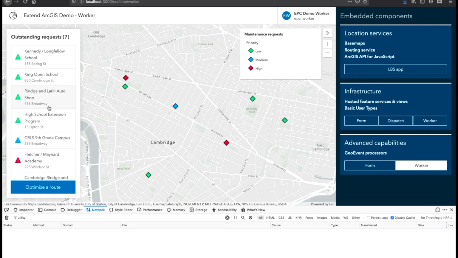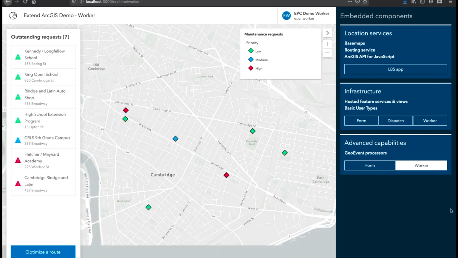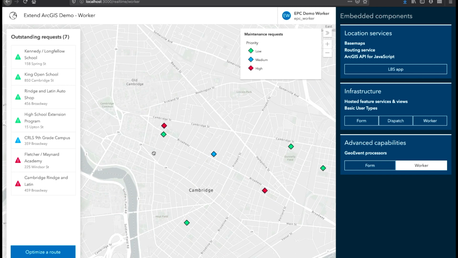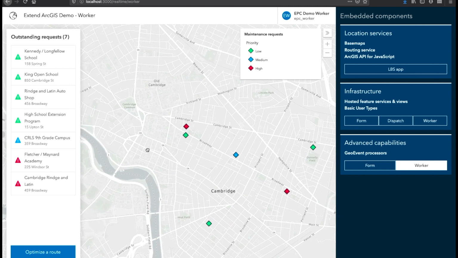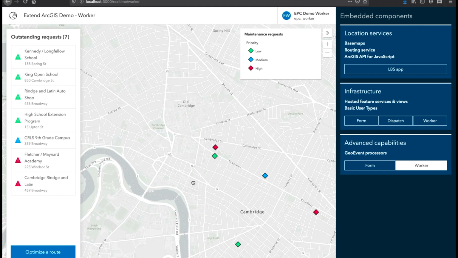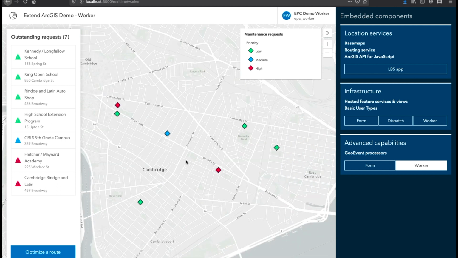Okay, and now we see that there are 7 outstanding requests. So here's the Fletcher Maynard Academy from earlier, and then here's that new Cambridge Ridge and Latin School, which we can assume got automatically assigned because it's in close proximity to this request. But that third high priority request that we created for Graham and Parks didn't make it onto the list because it wasn't close to any existing request for the worker. And again, we can optimize the route. This time it looks a bit cleaner.